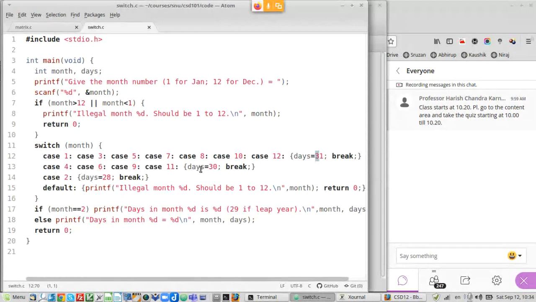The next set of cases are all those with 30 days. Finally, you have February. We are saying 28 days because we don't know the year. We are just looking at a default case where it is 28 days. If you know the year, then you can decide whether it's a leap year and accordingly set days to 29 if it is a leap year and 28 if it is not. And finally, you have a default which prints that the month is illegal if it is not between 1 to 12. Of course here it's already being checked right at this point, but you don't need this check because of this default.